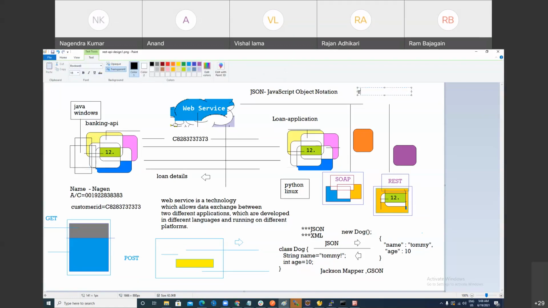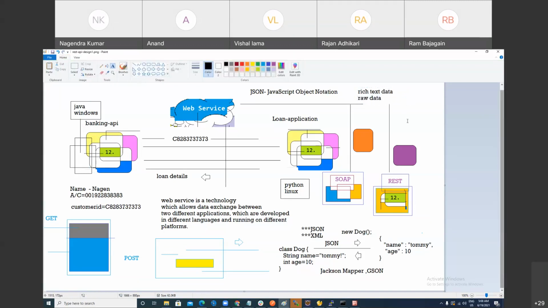Rich text data and raw data. Who will tell me the difference? I think rich text data is readable, but raw data is not readable. Okay. Raw data is also readable, but it's not fancy, right? But rich text data is fancy, right? It has buttons, colors, and proper meaning.